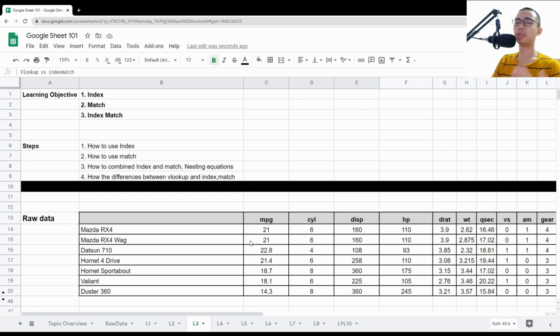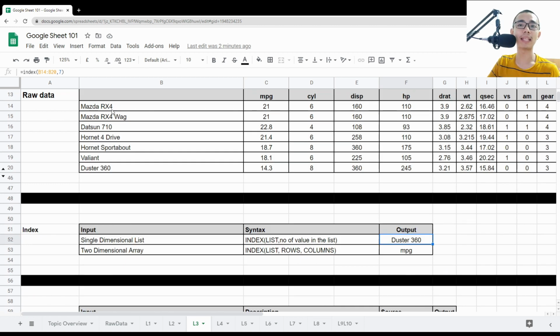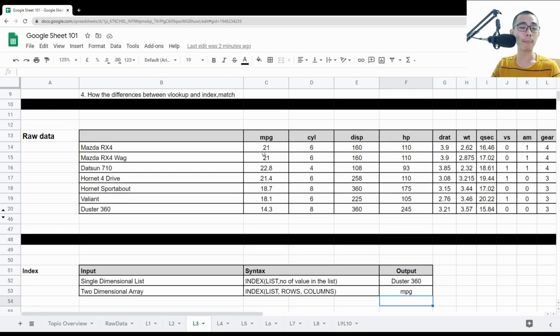So just to refresh your memory a bit before I end the video, today we talked about index match. Index can actually take two types of data. You can take a list where you just key one number, and you return the number that you specified from the list. So in this case, Datsun is number 7, Duster 360, the 7th element in the list. Or you can fit in a 2-dimensional array. In this case, this is actually B13 to C20. So we are doing row 1 and column 2, which is the MPG. So you can change the number to specify a different location that you want to return.